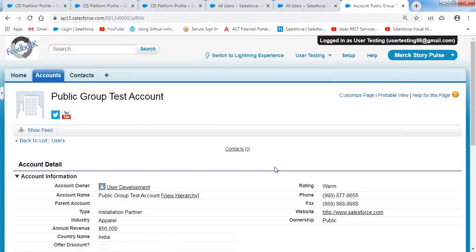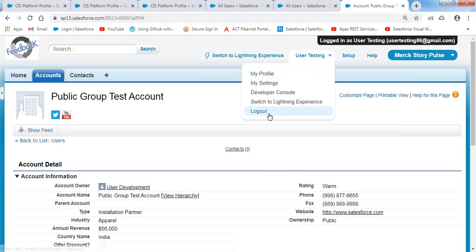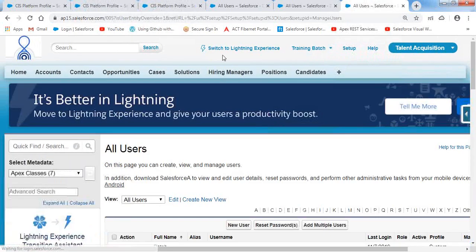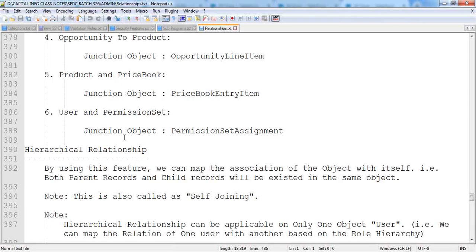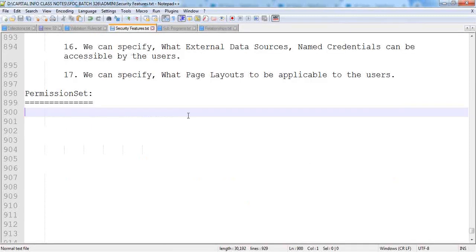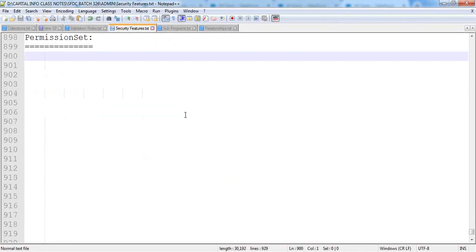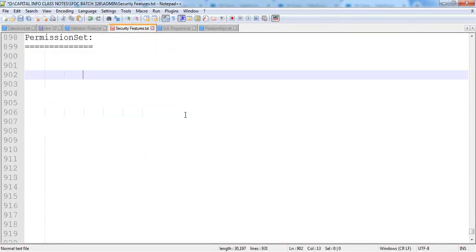So that depends upon your requirement. If you want to assign some additional permissions, then we can go with permission sets. Okay, clear? As of now, so many features are available in Salesforce, and you are aware of them. Sometimes, from the interview point of view, it's a common question in every interview: could you please explain the Salesforce security model?